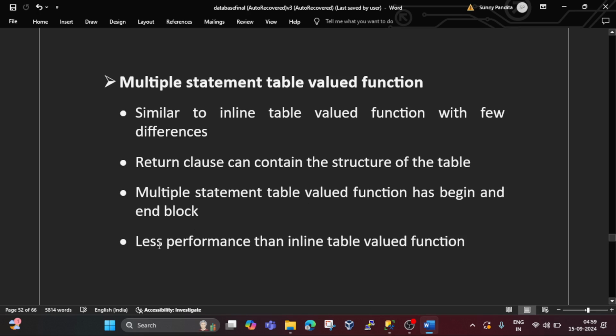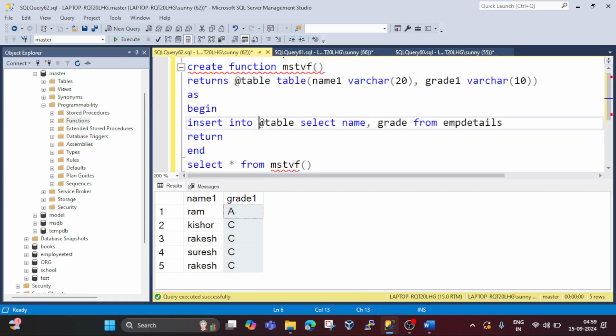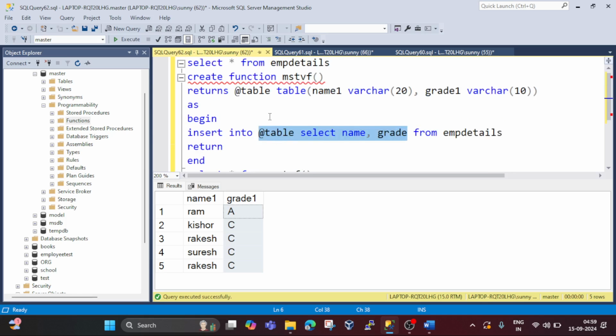A multiple statement table valued function has less performance than an inline table valued function. If you compare the performance between the inline and the multiple statement table valued function, this one has less performance because you have to define this table here, and due to this it has less performance. In inline table valued function we don't have to define it, we use the same table, so its performance is higher than the multiple statement table valued function.